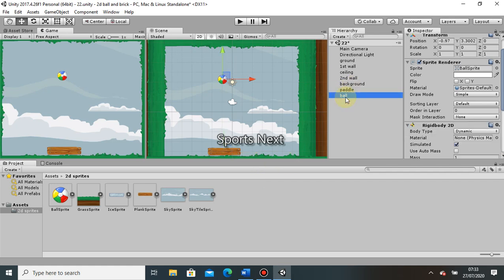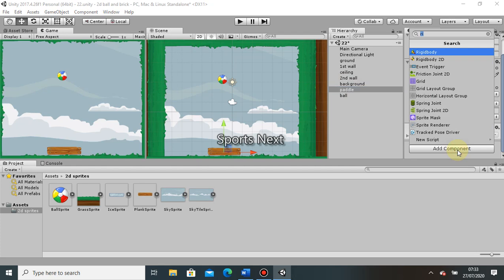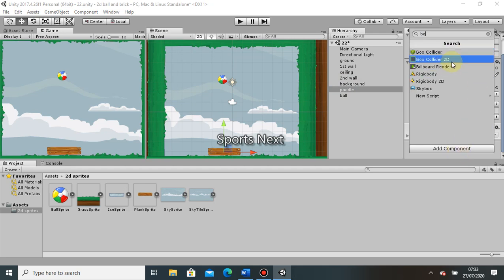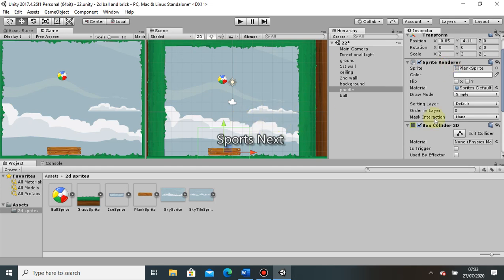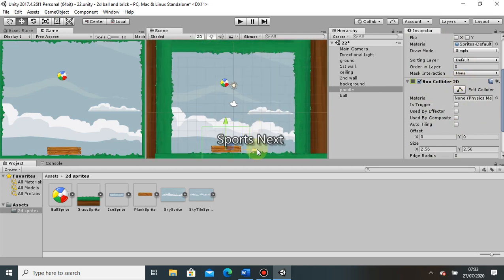Now click on the ball, sorry, paddle. Now I beg your pardon, sorry. Now click on the paddle and then add component and then type Box Collider 2D. Yes, again 2D, because we are working on 2D. Now we can see a Box Collider component is added in our inspector part. Now I close. These are the limitations of the box collider. These are the boundary lines.